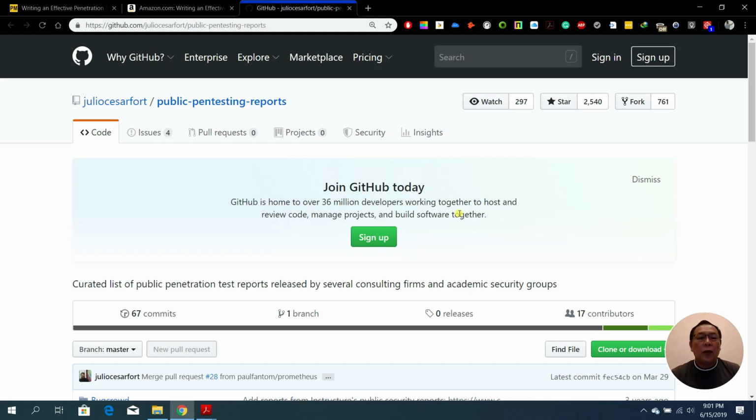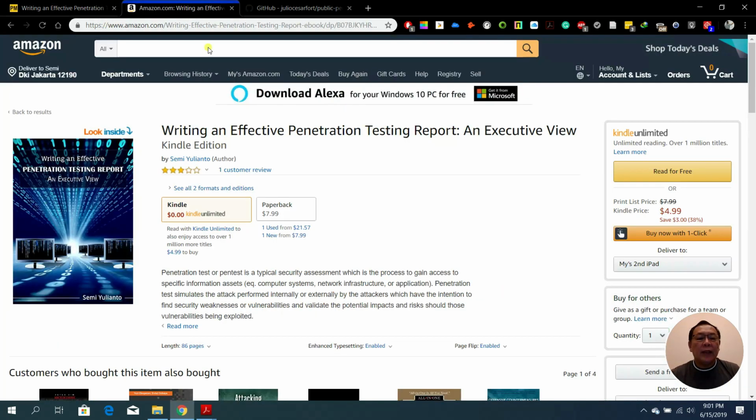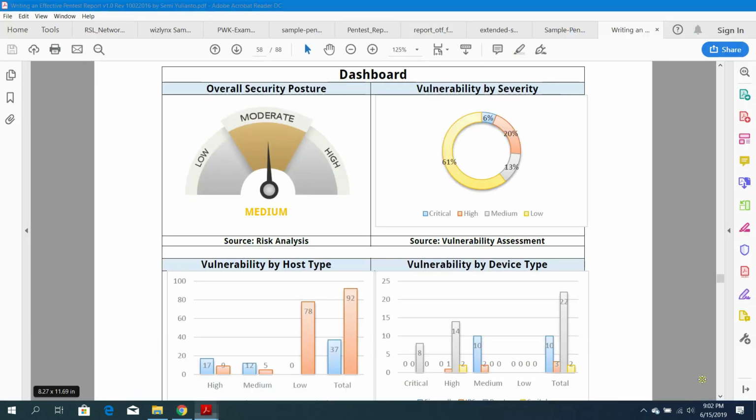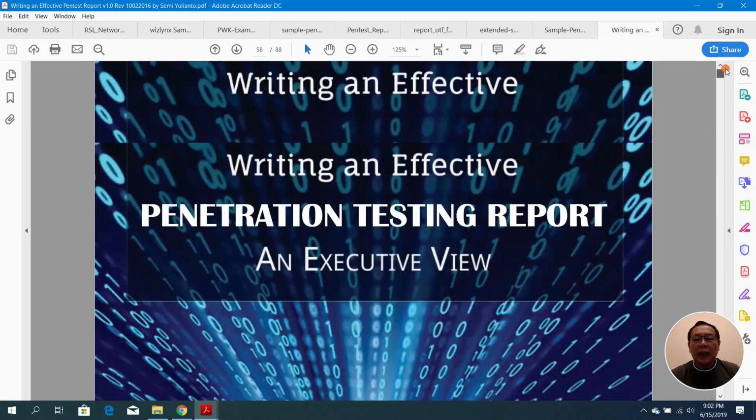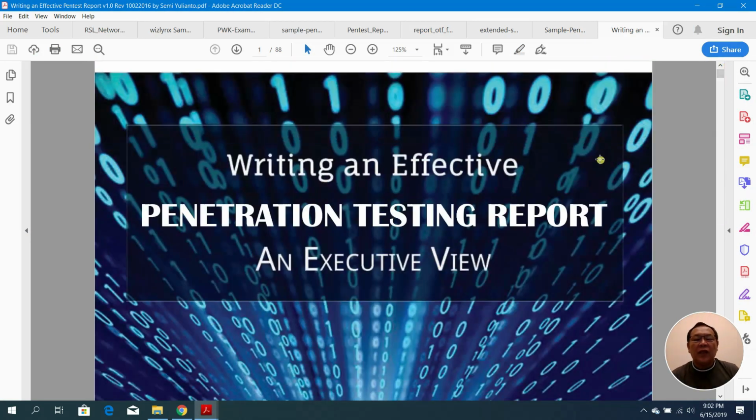I hope this short tutorial helps you in writing a good and effective penetration testing report, as suggested by the guide that I wrote a few years back. It was based on my more than 10 to 15 years of experience in ethical hacking and penetration testing, especially related to writing a good and effective penetration testing report, whether it's for a technical audience or for the executive.